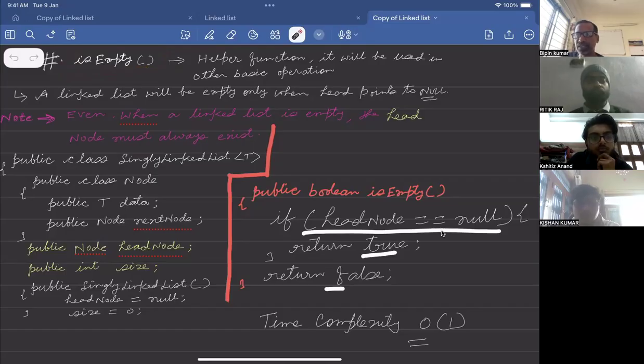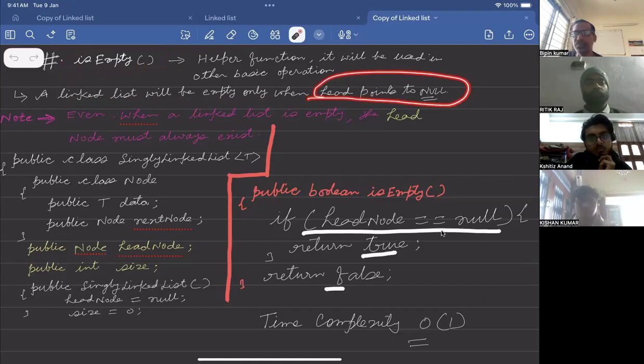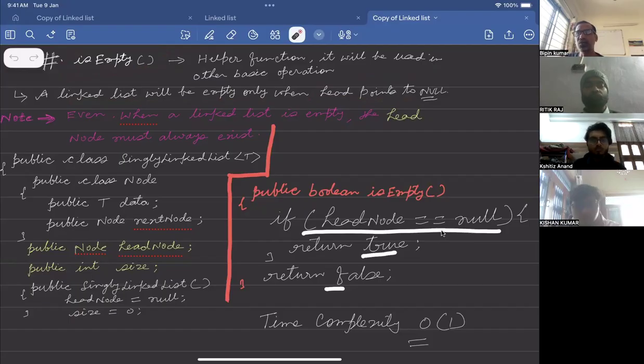Remember that in the previous class we discussed that a linked list will be empty only when head points to null, meaning your head node points to null. I also mentioned that whether the linked list exists or not, your head node will exist, but it points to null when your list is empty. Are you with me on this statement?